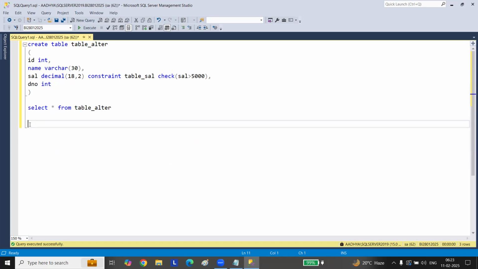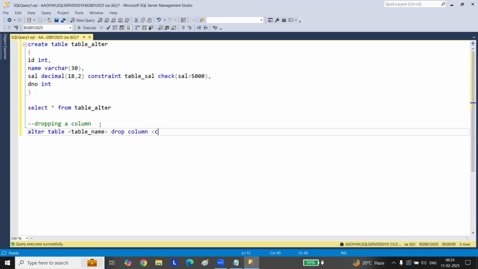Yes. Now the next thing is dropping a column. Alter table, table_alter. Give the table name here: ALTER TABLE table_name DROP COLUMN column_name. This is how you need to give it.